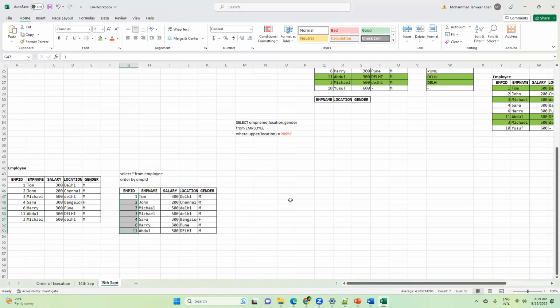Okay, this is in which order? Ascending order or descending order? Ascending order, right? Ascending order, you all know, is lowest to highest, and descending order is highest to lowest, right?